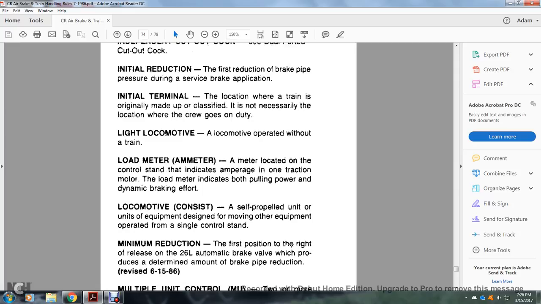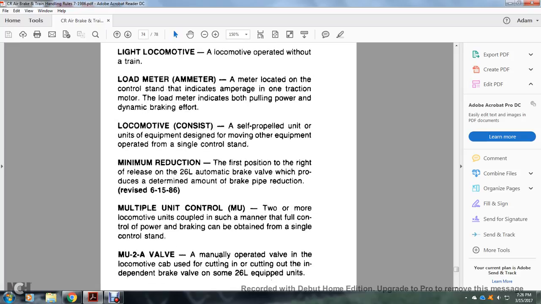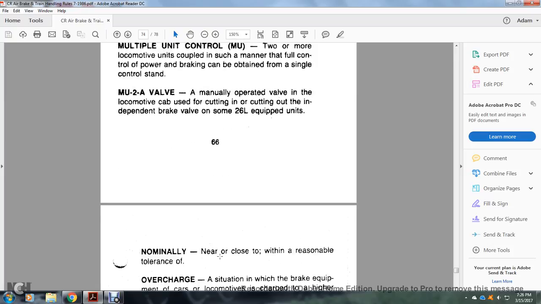Minimum reduction: the first position to the right of release on the 26L automatic brake valve, which produces a determined amount of brake pipe reduction. Multiple unit control: two or more locomotive units coupled in such a manner that full control of power and braking can be obtained with a single control stand. Multiple 2A valve: a multiple operated valve in the locomotive cab, used for cutting in and cutting out the independent brake valve with some 26L equipped units.